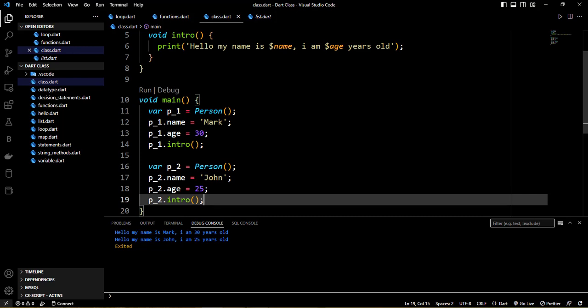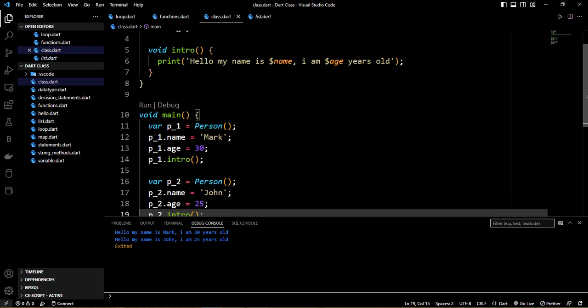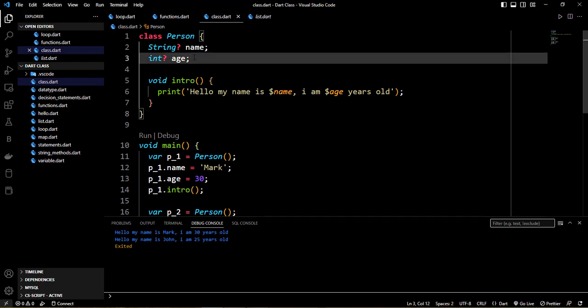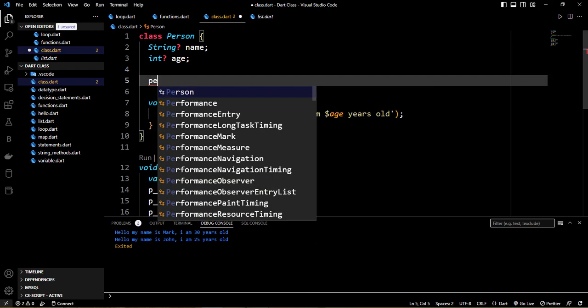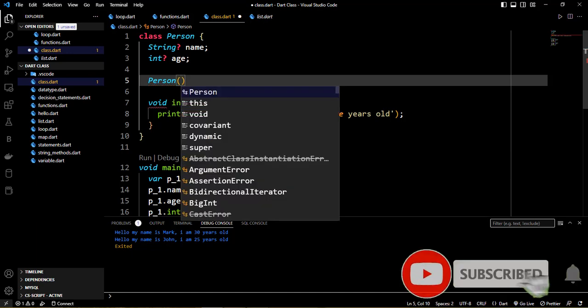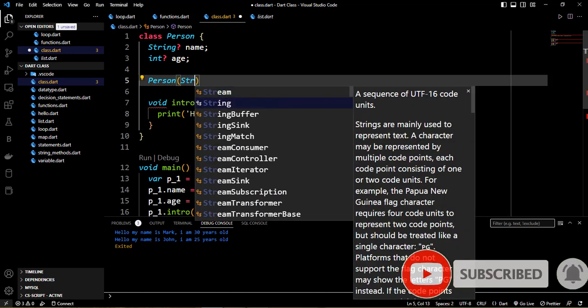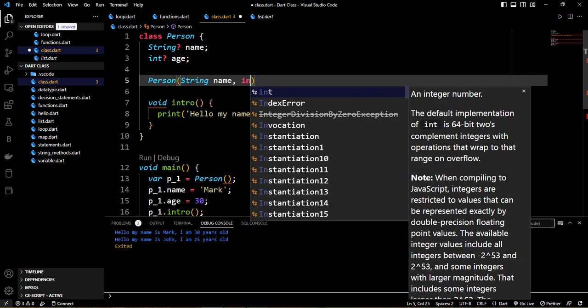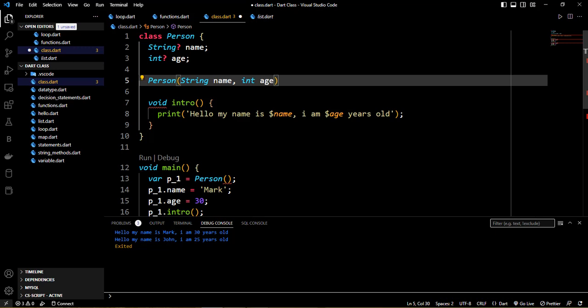Now, the next thing we are going to talk about is constructor. A constructor is used to initialize properties of an object. And constructors are general to most object-oriented programming languages, in fact, all object-oriented programming languages. So we're going to create a constructor. The constructor takes the name of the class. So we say constructor, string name, int age.